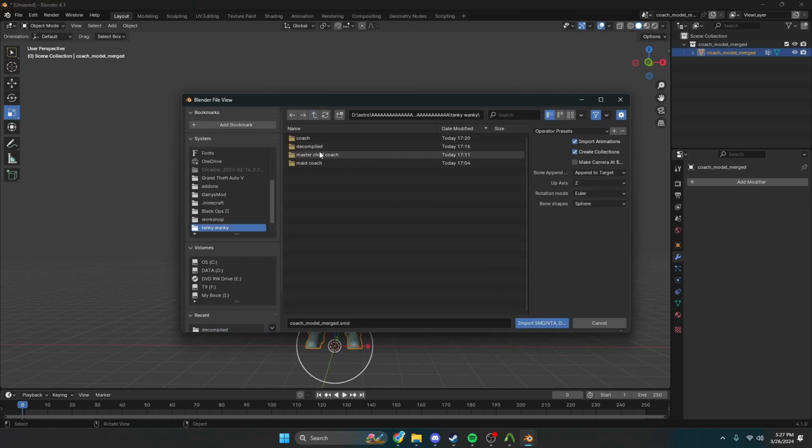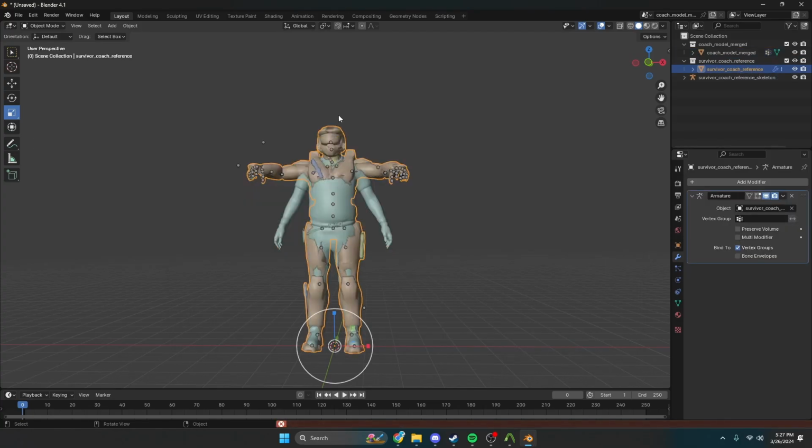Boom. Boom. Master Chief Coach. Oh, wait. No, it's in decompiled. Forgot. Reference. Don't worry about that.